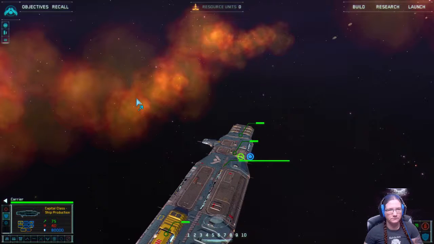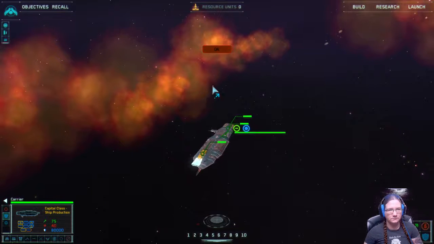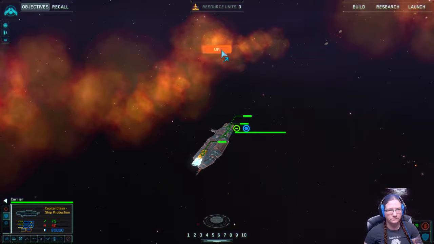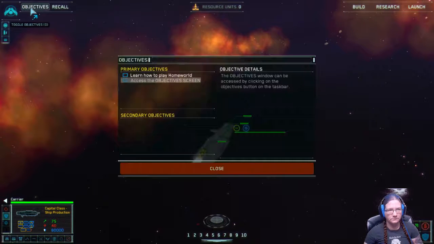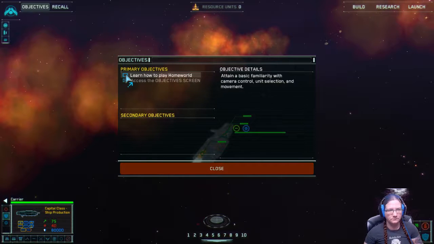Throughout the game, objectives will be assigned to you. Objectives give you information on what you must accomplish in each mission. Click OK to continue. You have just been issued a new objective. To access the objective screen, click on the flashing icon. Good job. This is the objectives screen. Click the Learn How to Play Homeworld objective to get more information on it. To exit the objective screen, click on the close button.